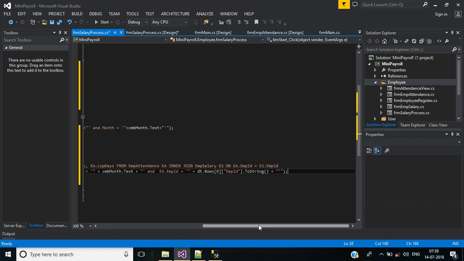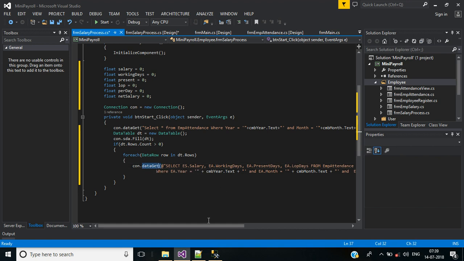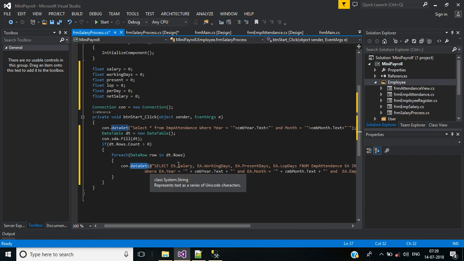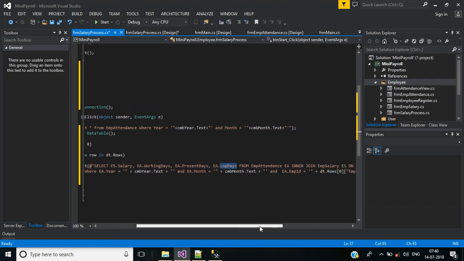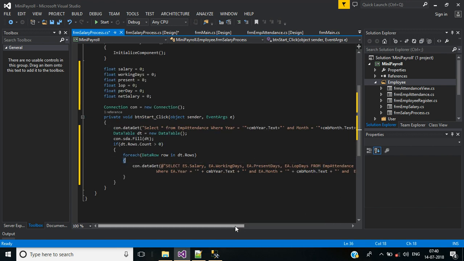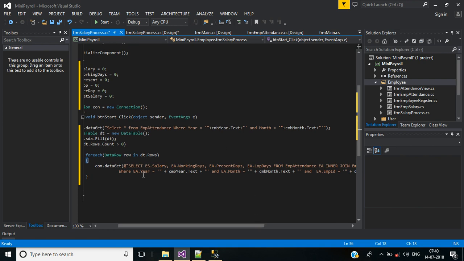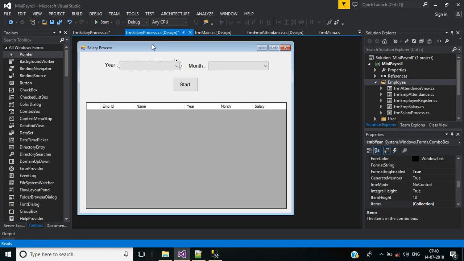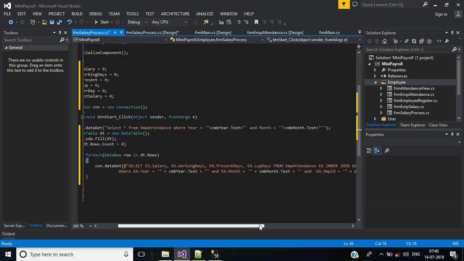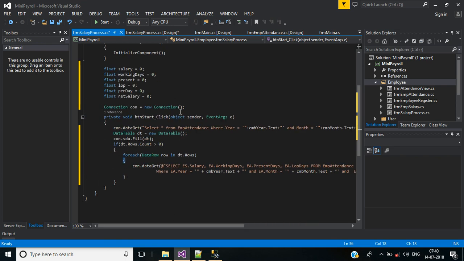Here, I use this code. I use the data get method. Inside, select salary from employee salary table and working days, present days, and LOP days from employee attendance table. Inner join on employee salary and employee ID. Employee attendance dot employee ID equal employee salary dot employee ID. In where condition, employee attendance year equal to combo box year, and month equal to combo box month, and the employee ID equal to the current employee ID. We fetch the details now.